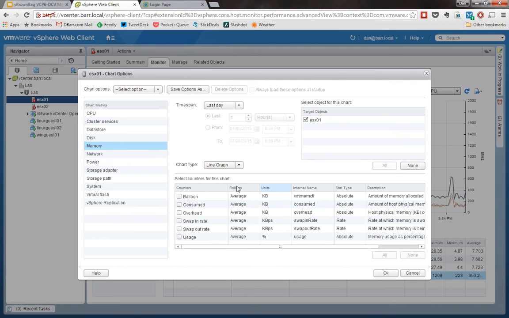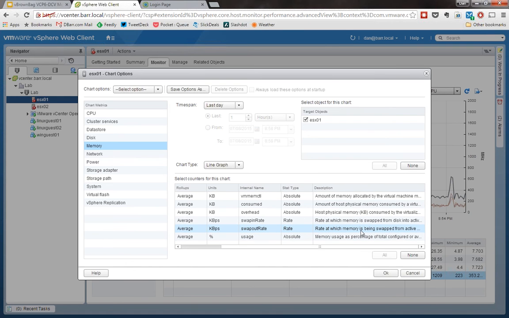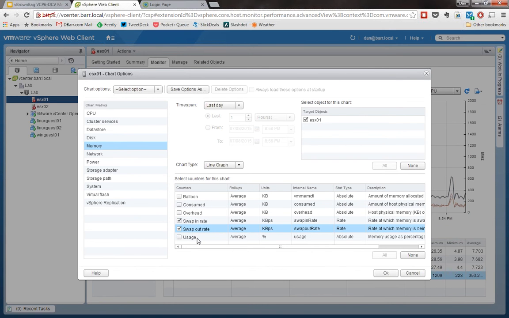So I'm going to click none here just to clear out the selected counters, and I want to see the swap in and out rates. So swap out is actually the rate at which memory is being swapped from RAM to disk, and then swap in is the reverse. It's disk being swapped back into RAM.